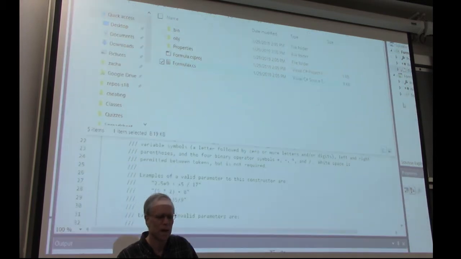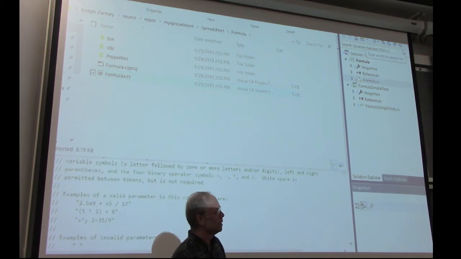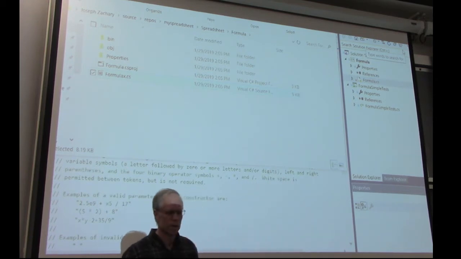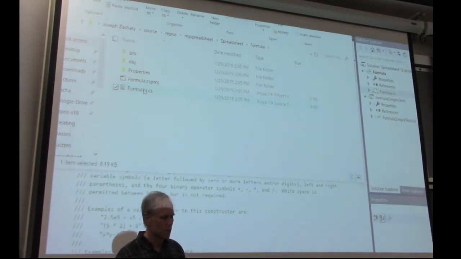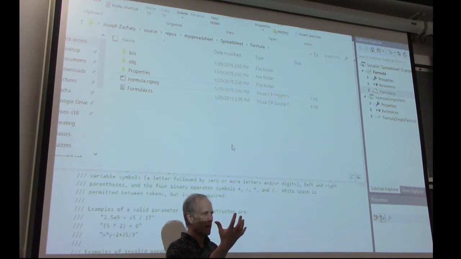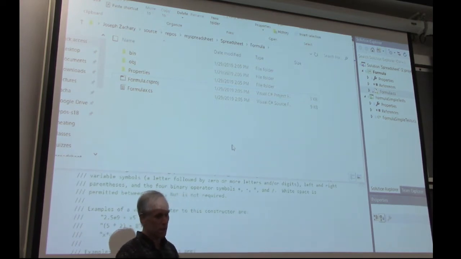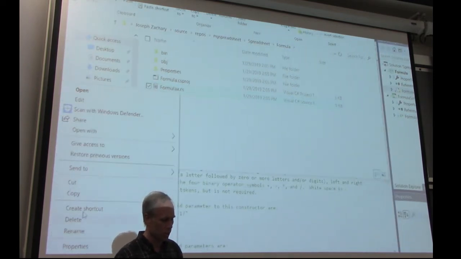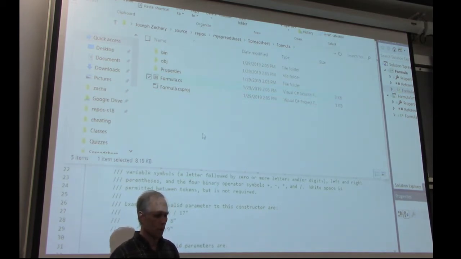Well, let's go back and see if it caused any problems here. Okay? What do you notice there? It's got that red X next to it, and it says it can't find it. The problem is that the formula CS proj here had a reference to formula.cs in it. And I've changed it, it can't find it anymore. So you don't want to be coming out here in Windows Explorer and renaming things out from under Visual Studio, or it won't be able to find things.